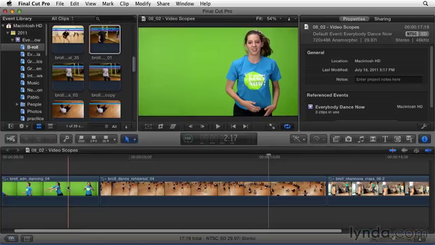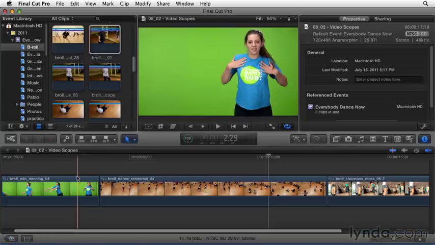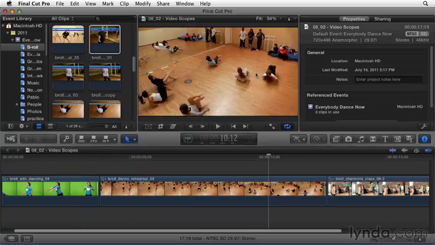Now, exactly what are scopes used for? Well, if you eyeball a scene, it may look properly balanced, but your eye can be fooled. And if your monitor is not properly calibrated, what could look really good on your screen might not look really good on your customer's screen. So you can use video scopes, which provide a graphical representation of your video, to see if they're within broadcast specifications or if there's a tonality problem or a color hue problem.